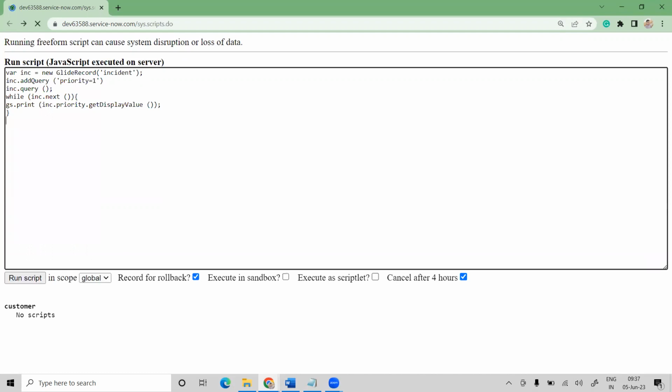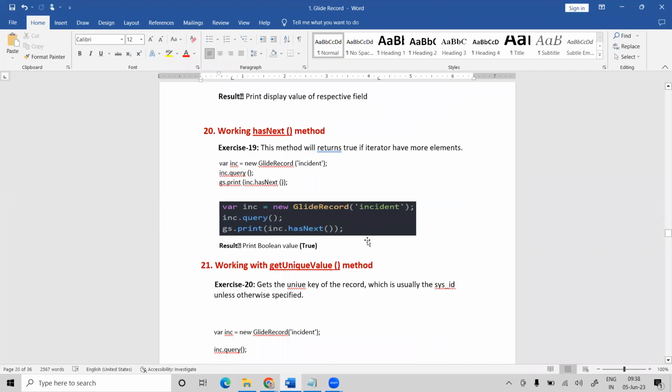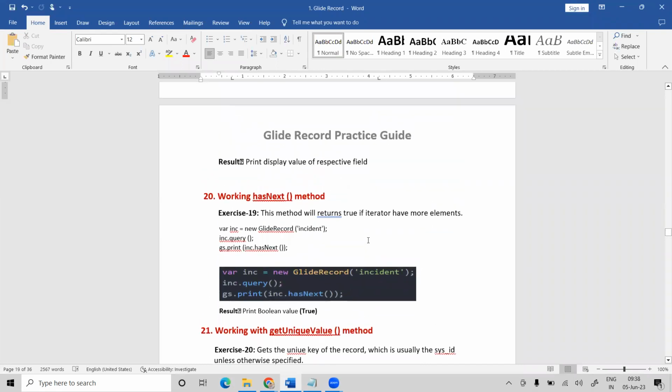Okay, so if I go back, hasNext is something which returns true.